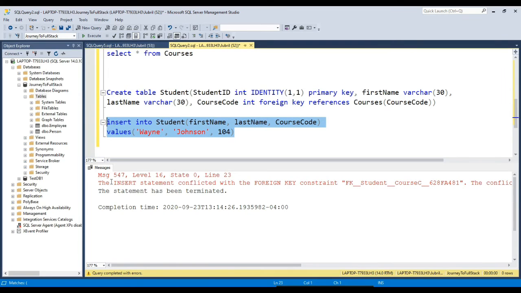So we definitely have an error. There's a conflict with the foreign key. This 104 cannot enter the table because course 104 does not exist in the courses table. So that shows that this table has been bound. So let's go ahead and add either 101 or 102. I'll go ahead and add 101. So Wayne Johnson is registered to course 101.